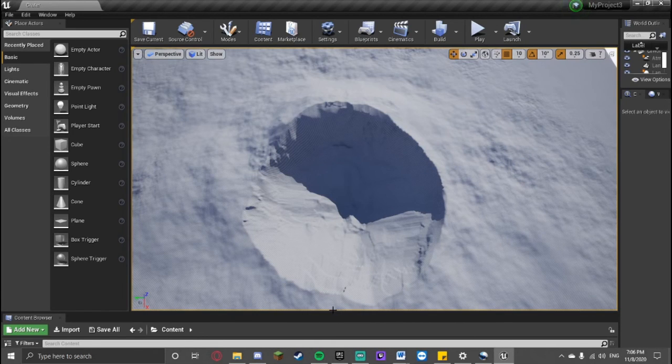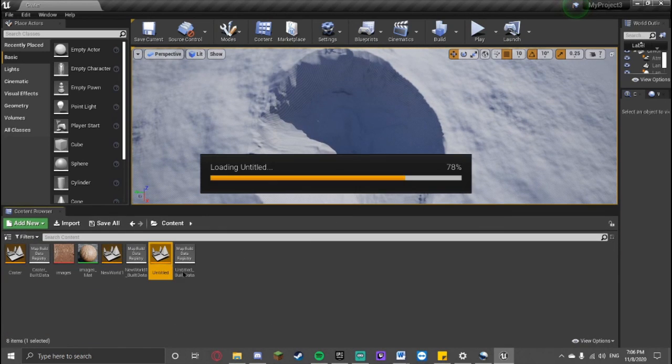So that concludes the tutorial on how to make this basic hilly landscape. I hope you've enjoyed.